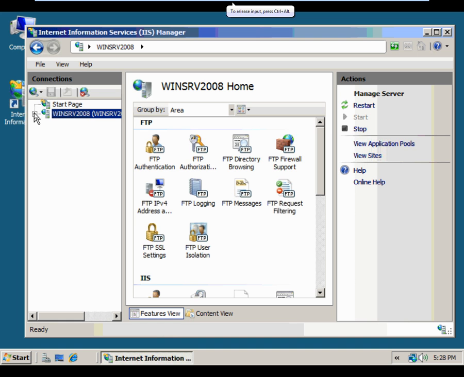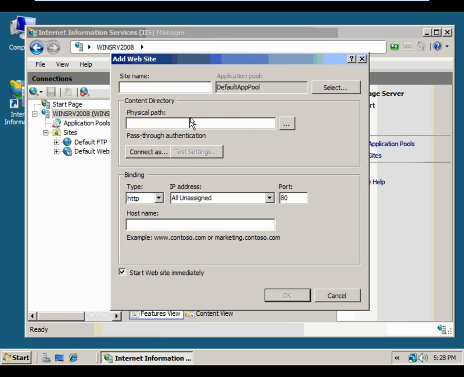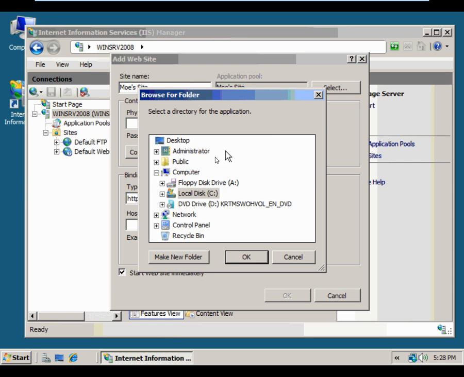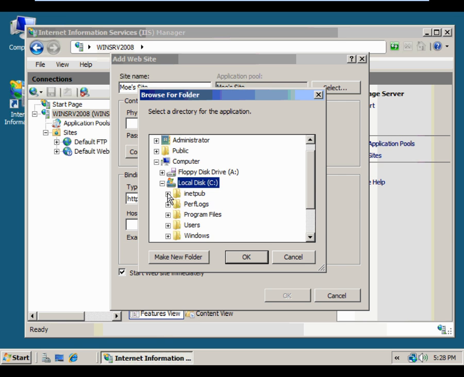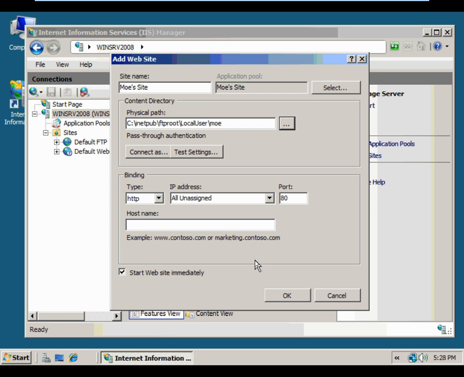So let's expand this and go down to the sites and see we have a default website here. So I'm going to right click on sites and add a new website, and I want to call the first site name Mo's site, and the content directory for Mo's site is going to be the C drive, inetpub, FTP root, local user, Mo, and then click OK.